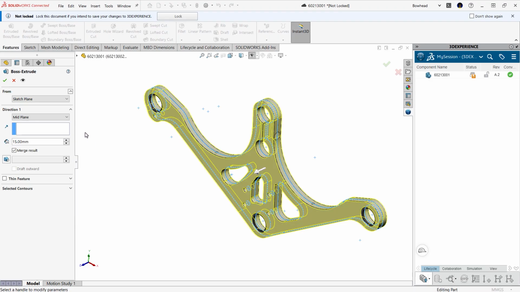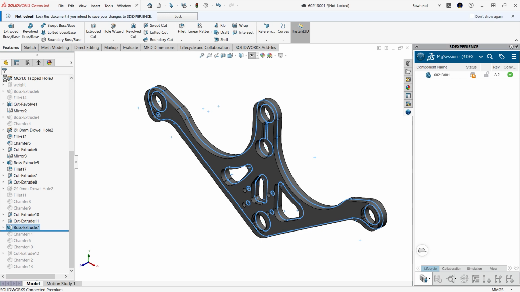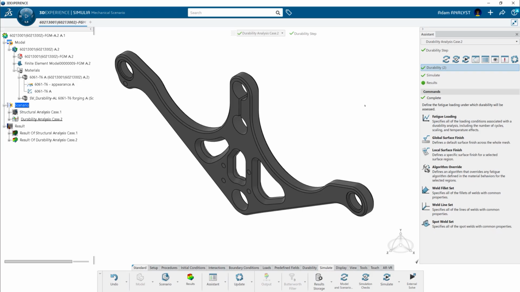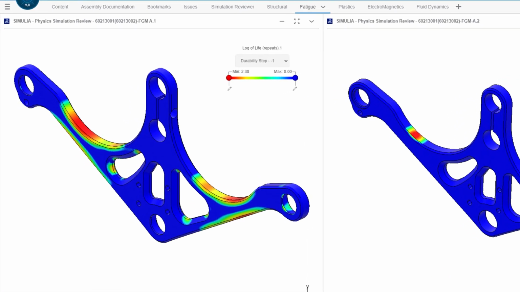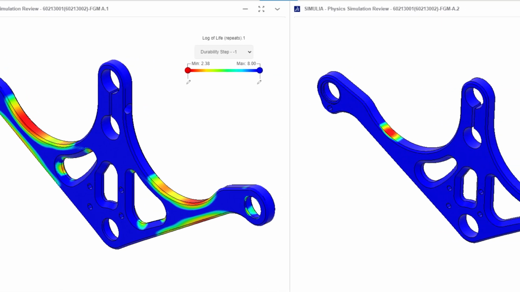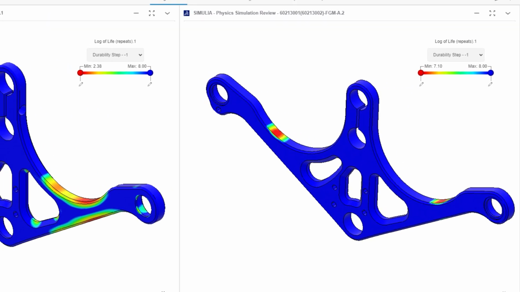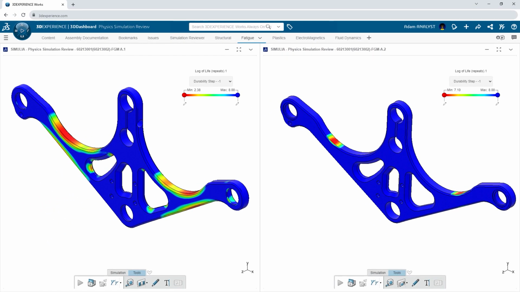With tight integration between SOLIDWORKS and 3D Experience Work Simulation, you can easily make design changes and rerun the simulation without having to import and export different file types. Compare results and see how informed design changes can maximize the lifespan of your parts.